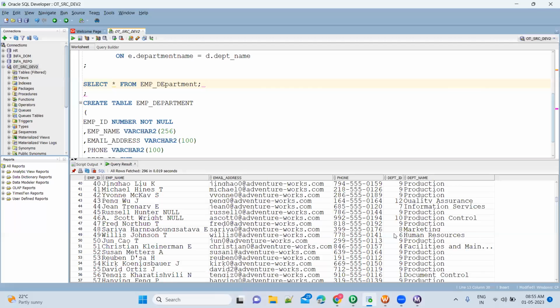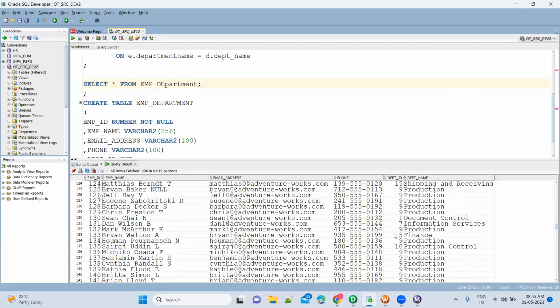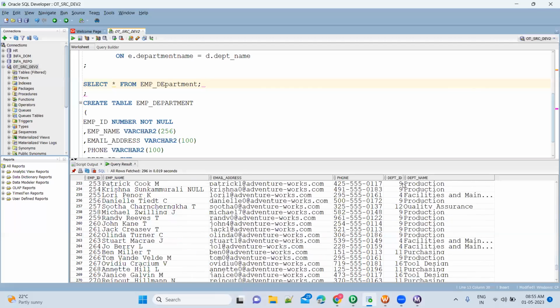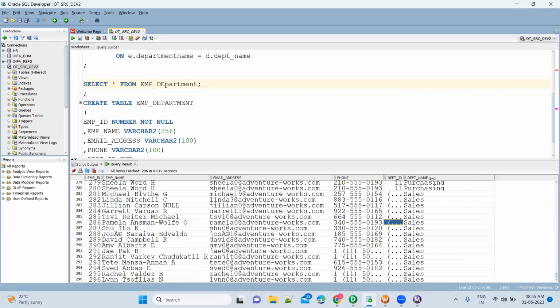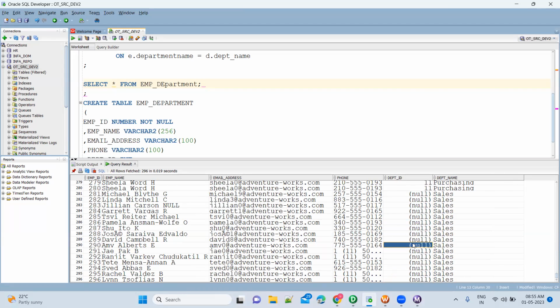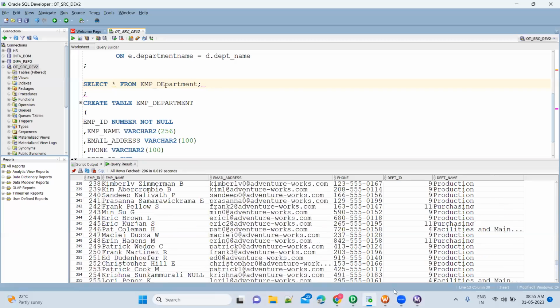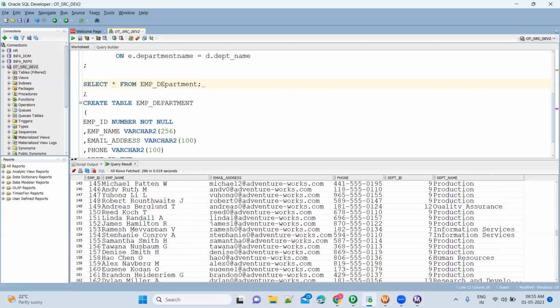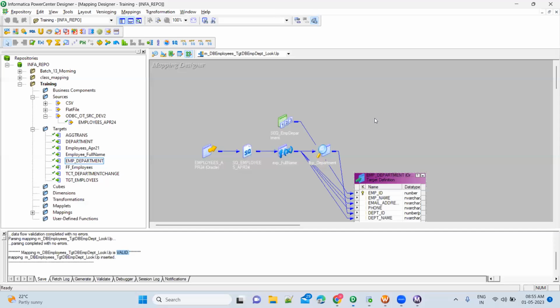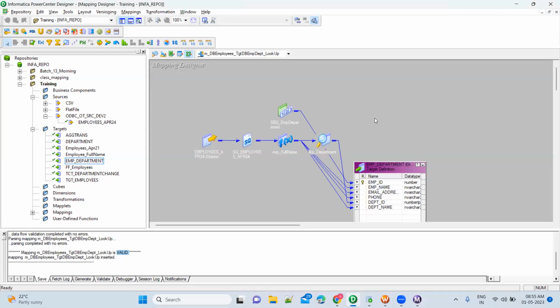Now see, for sales, what do we have? Sales is not there in the department table. So for sales, what happened here? Null value. You are getting null value. So is it clear how lookup is working? It will work as a left join of your SQL. Any doubts? No doubts, right?